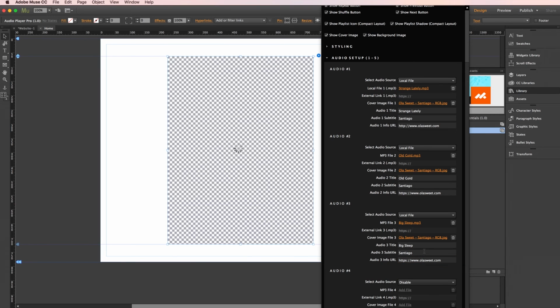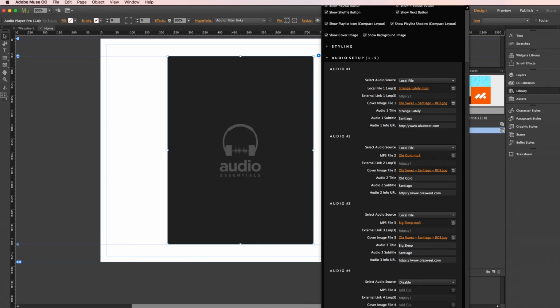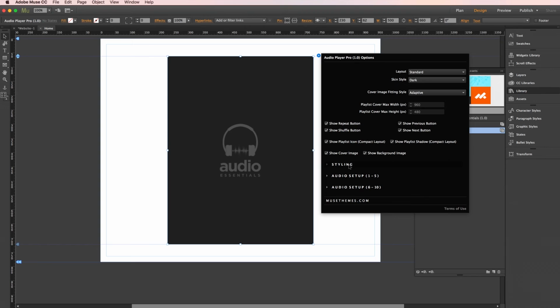Great. Okay, now the last thing I want to do is go over to the cover image fitting style, which I skipped over a minute ago. You have two options for how to display your cover images. We have adaptive and fixed size. Adaptive mode is basically going to adapt your image to the sizing that you've set for your player, and the player icons will display based on the size of your image.